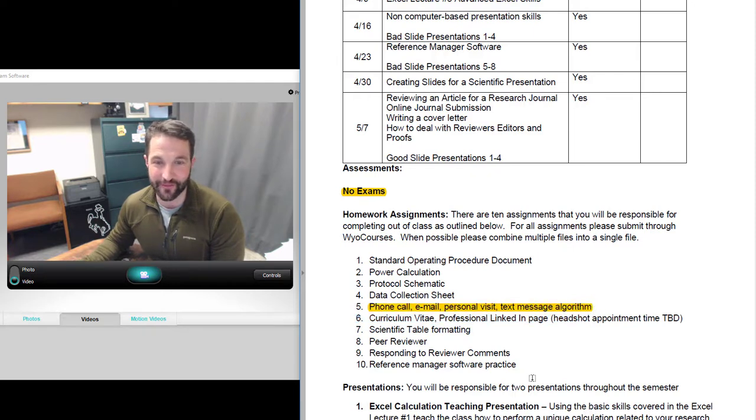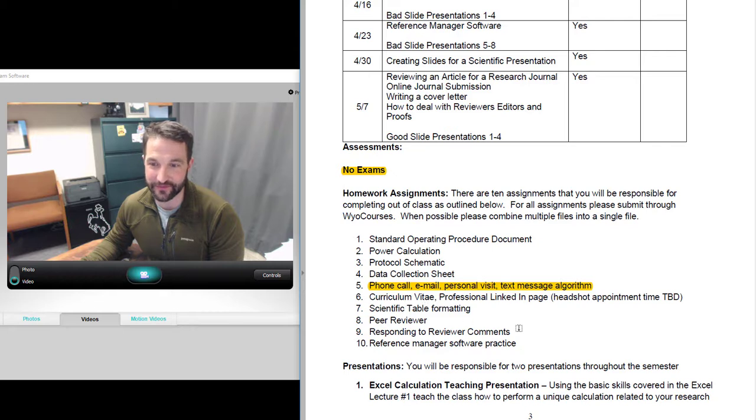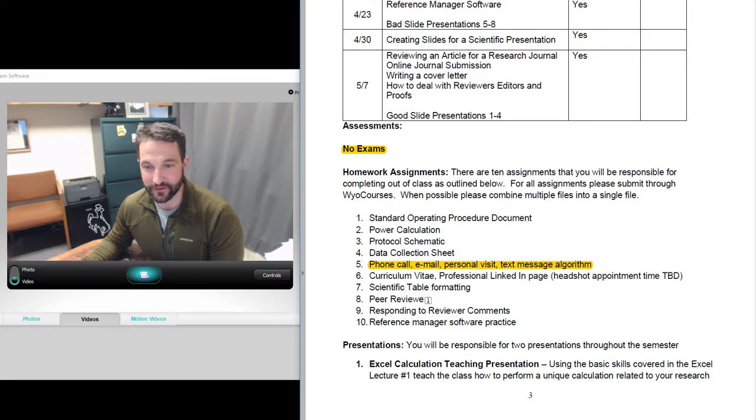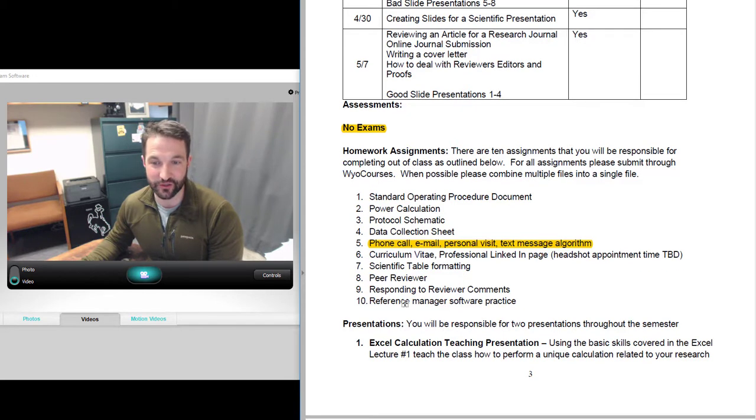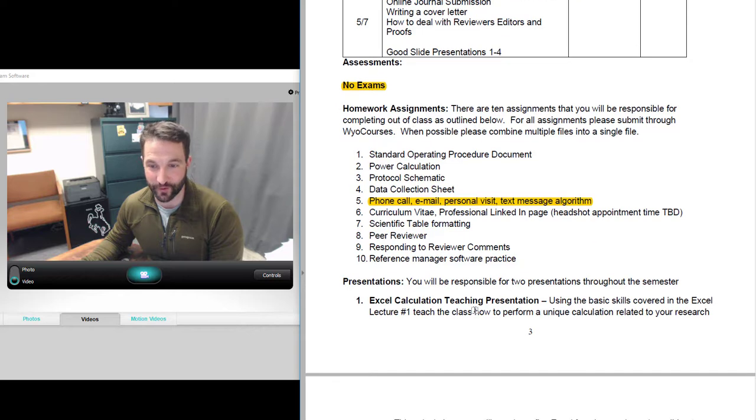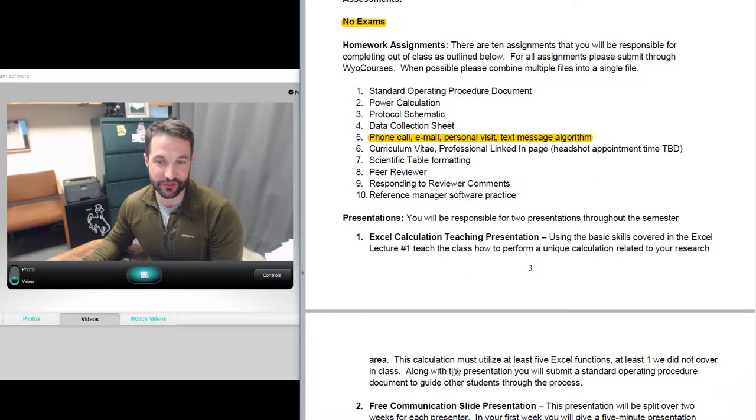So you'll learn about how to make algorithms a little bit in today's lecture, but we're going to basically provide this to understand under which circumstances you should do each of these types of personal communication with a person. Obviously, you'll have your CV, your LinkedIn page, and hopefully a headshot as well. We're going to have some nicely formatted tables. You're going to understand how to be a peer reviewer, and do a peer reviewer document. You're going to respond to some reviewer comments, and then also you're going to learn how to use some reference manager software. Two presentations that you'll give.